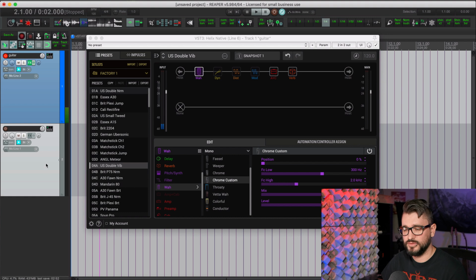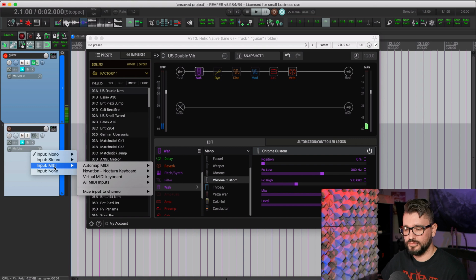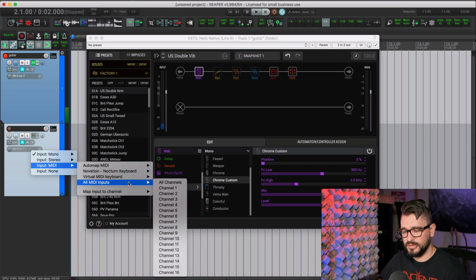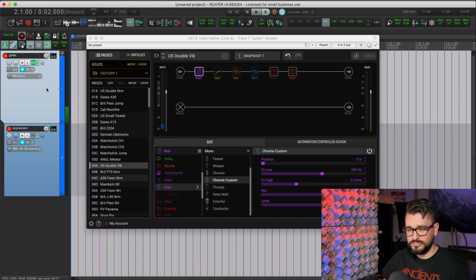So we just add in another track below it and then drag it up so that the guitar track is now a folder. And so we'll set up the second track for MIDI input. So again, I'll just do all MIDI inputs just because it's convenient there. And so we'll call this expression. So track one is my audio for the guitar. It's going to record the clean guitar.